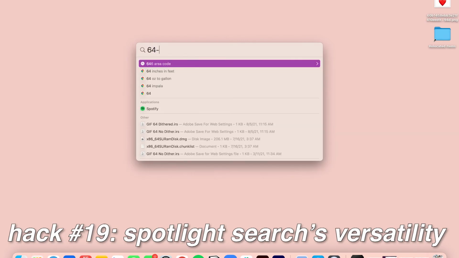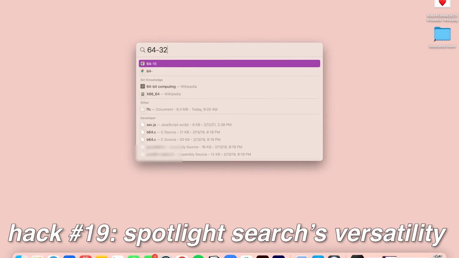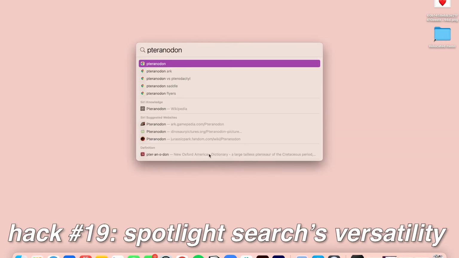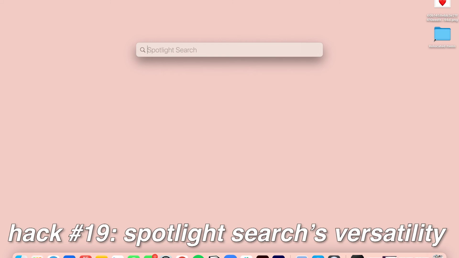For example, I'm sure we've all been in the position where we need to do a quick calculation, but it's going to take a second to pull up the calculator app. You can actually just type in the calculation into your Spotlight search and it'll give you the answer. You can also use this as a dictionary. You can use this to check the weather, and so much more. So just play around with Spotlight Search and see how you can use it to streamline your own workflow.